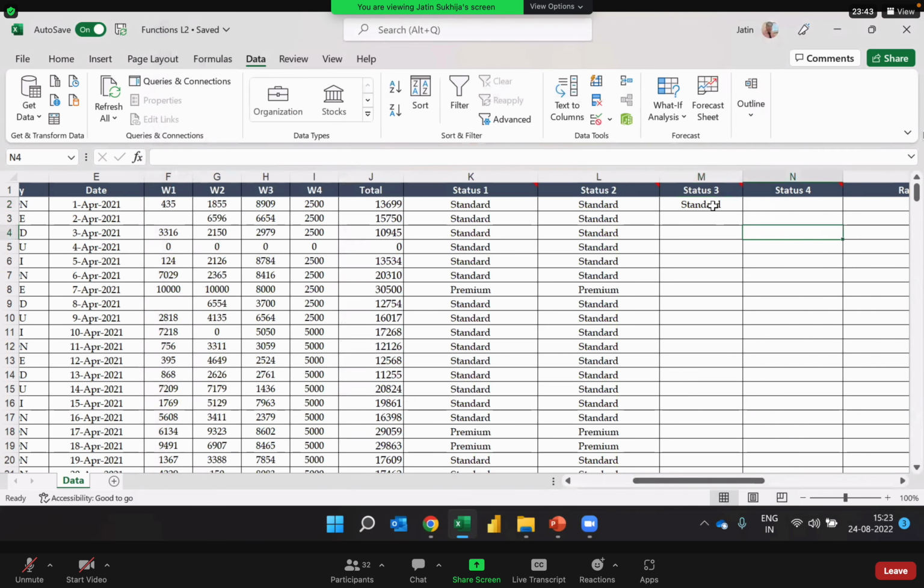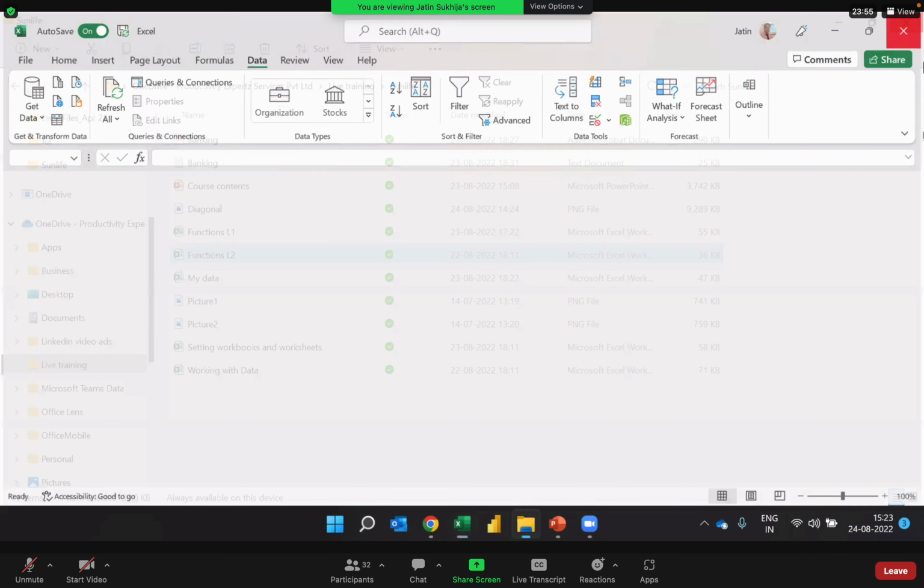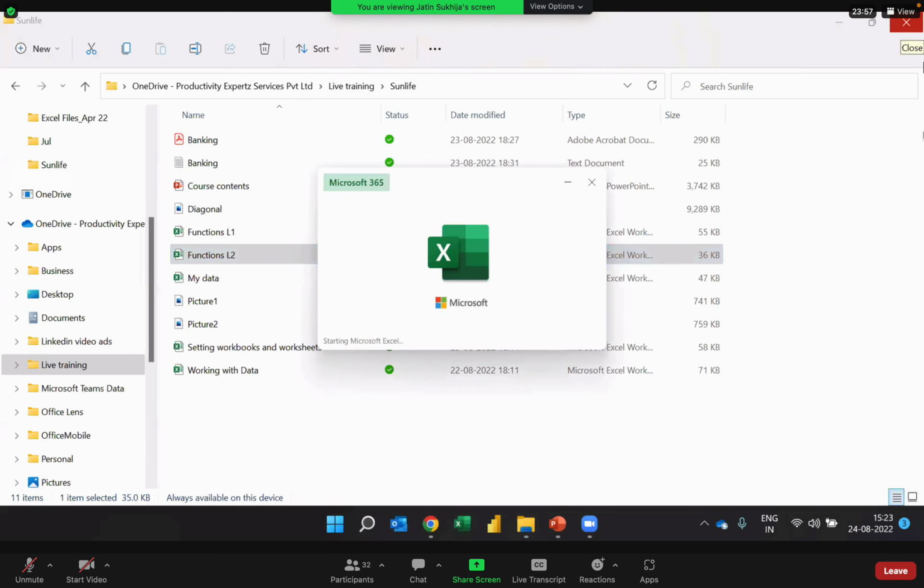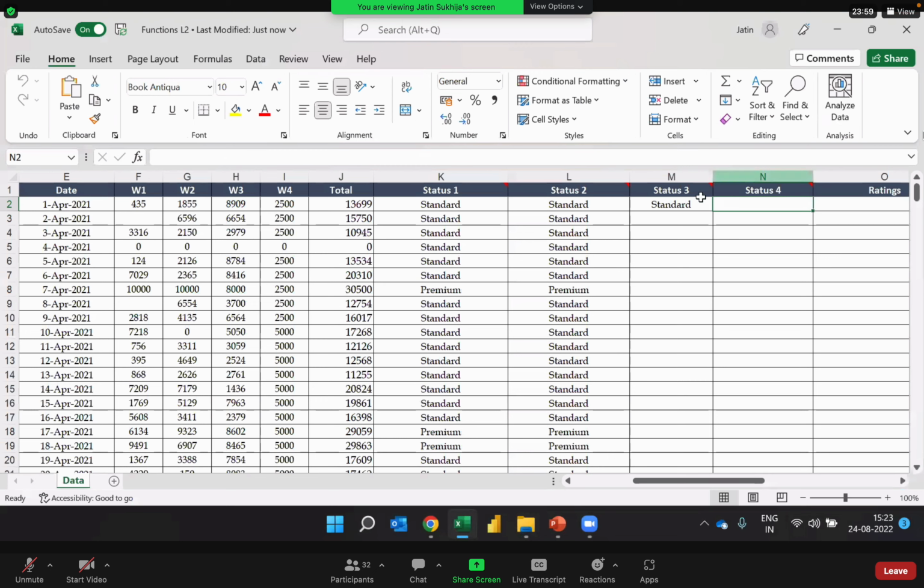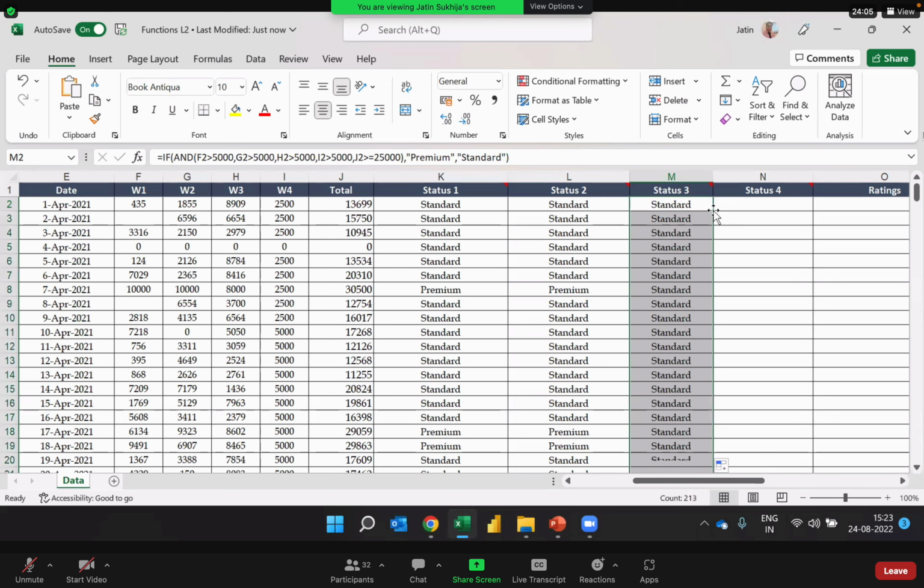But I'm still not getting that. Let me save it, close it for a minute, and let me reopen the file. Yes, now I'm getting it. And now I simply copy this down.